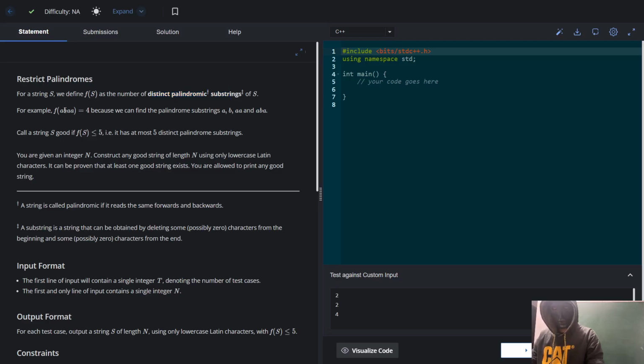For example, f of aba is equal to 4 because we can find the palindromic substrings a, b, a, and aba. Okay, so call a string good if f of s is less than or equal to 5, that is, it has at most 5 distinct palindromic substrings. You are given an integer n, construct any good string of length n using only lowercase Latin characters. It can be proven that at least one good string exists. You are allowed to print any good string.